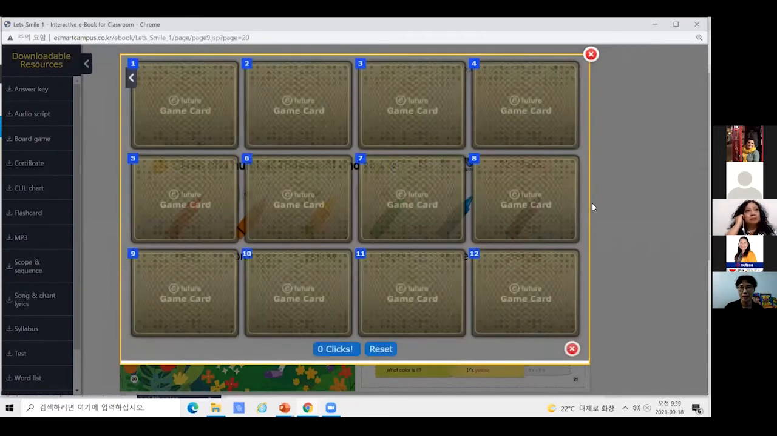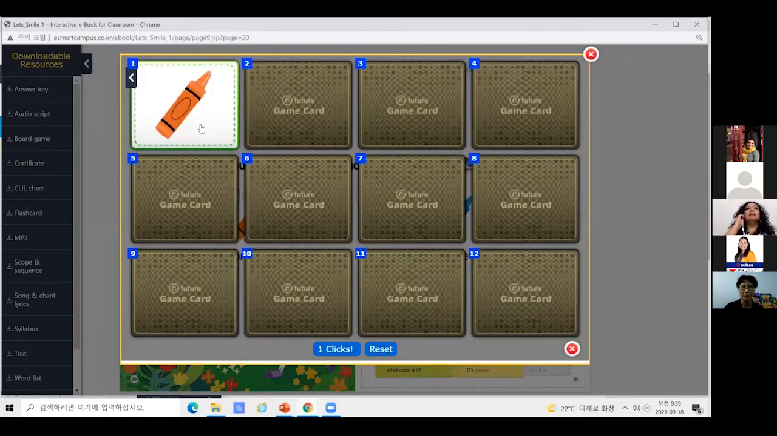Okay, and after that, you can play this game, right? Matching game, right? Can you see the matching game? Yes. Okay, so here you have to match the color, right? And the word. Okay, so let's try number 1. Oh, what color is it, everyone? It's orange, right?